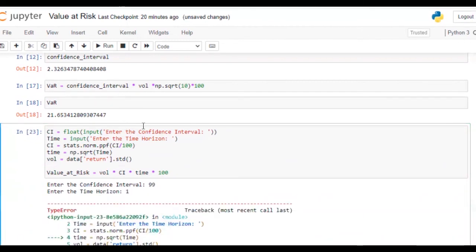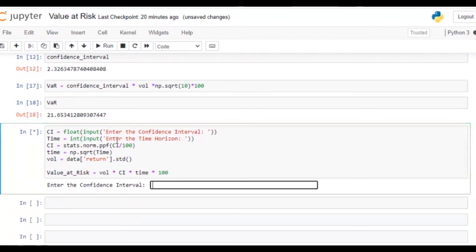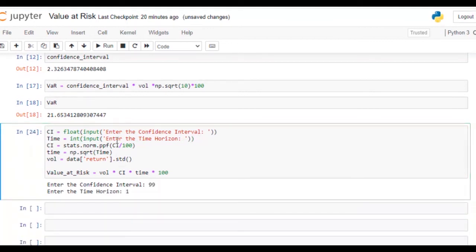Okay. Similarly, here I'm going to put int. So I think there must be one question coming to your mind: why am I putting float here and why am I putting integer here? Confidence level could be 97.5, 95.5, 99.9, whereas time cannot be in decimal. So that's why I'm putting it as an integer. So it will be 1, 2, 3, and so on. So let's run this. 99, 1.